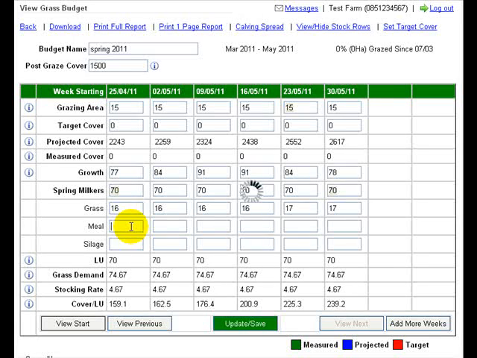And some farmers find that useful in terms of planning purchases of meal. Similarly with the silage, you can describe the silage intake that you think you will have for each week of the budget period. So we'll give you a total dry matter of silage that you're likely to need for that 3-month period.